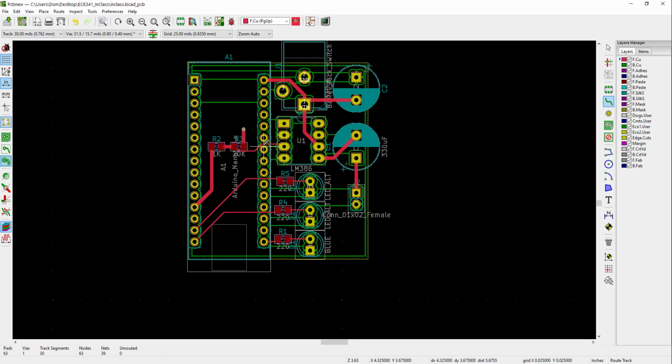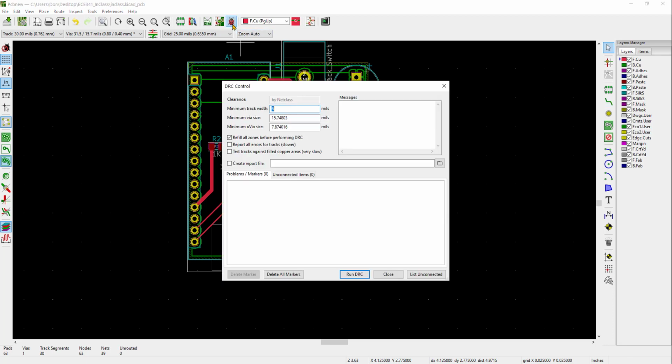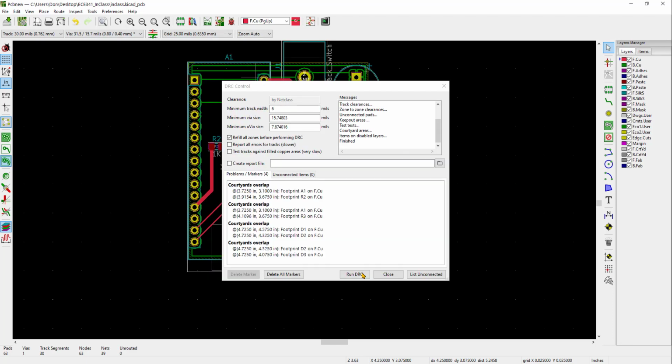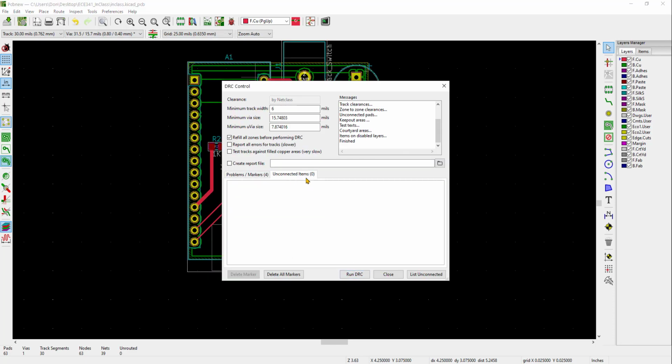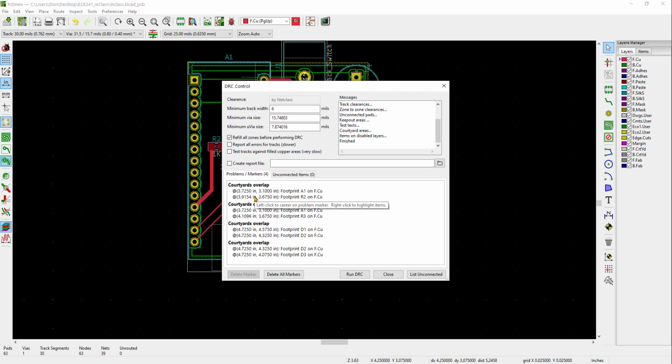So now you maybe just saw it flicker. Some of these yellow outlines moved. With this being properly set, we can check to see that we've met all the design rules. Track width of 6 mils. Also, we can refill the copper. So we're just going to run the DRC. So we have a couple problem markers. We don't have anything that we forgot to connect, which is great. But we do have these concerns.